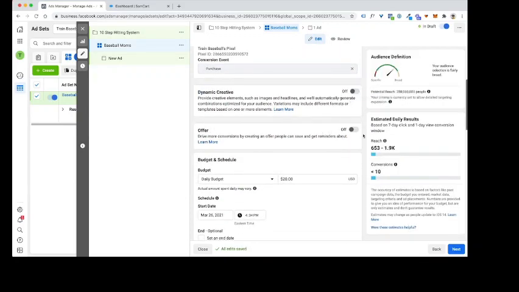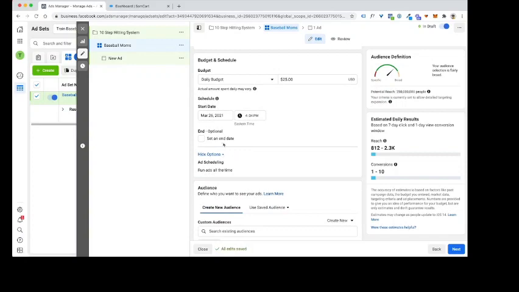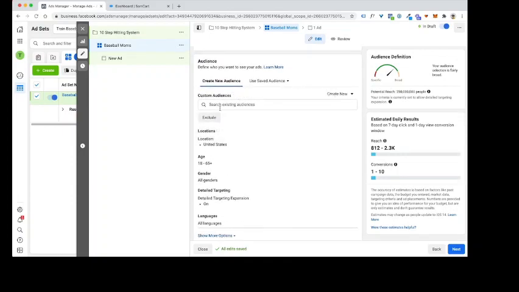I'm not going to do dynamic creative or offer. Daily budget, I might just leave it at $25. You can set an end date. I usually don't. We just want to let this run at $5, $10, $25 a day if you're just testing something. And then down here is where we can get into audiences and location and ages and all those.